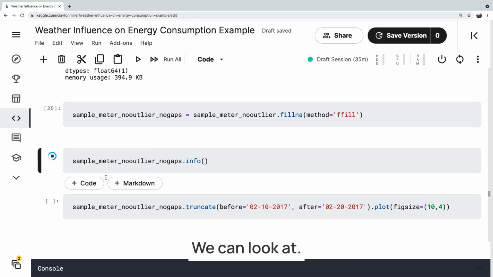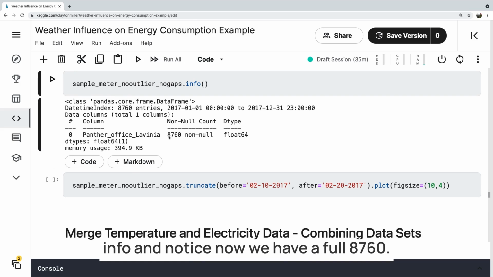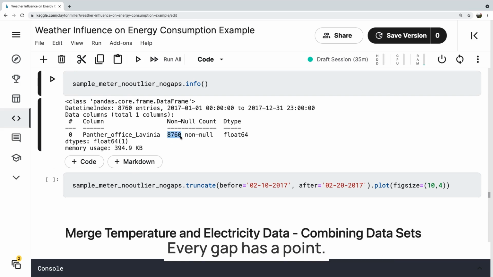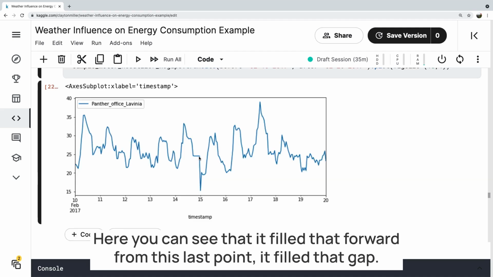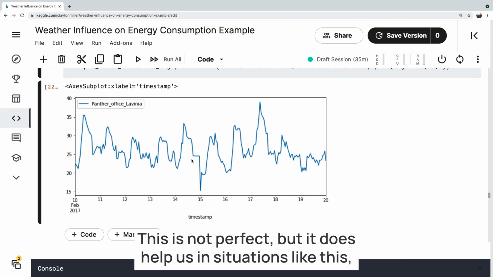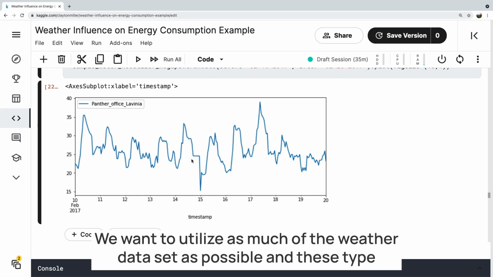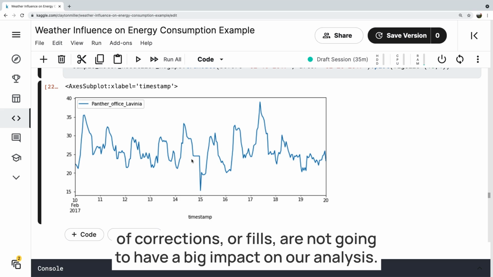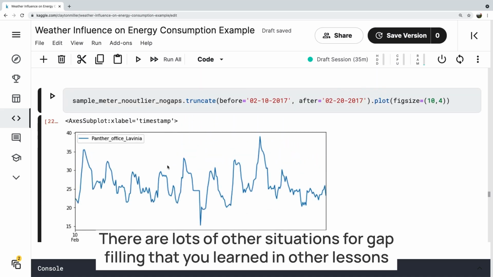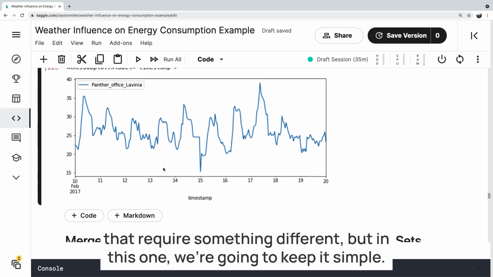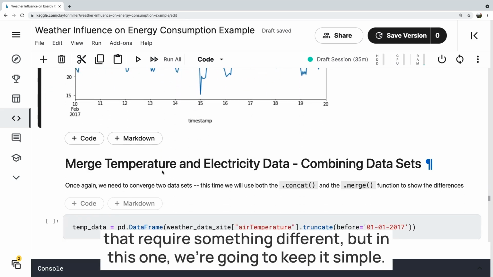We can look at .info and notice now we have a full 8760. Every gap has a point. There are no non-null values left in the data frame. Here you can see that it filled forward from this last point. It filled that gap. This is not perfect, but it does help us in situations like this where outliers are removed. We want to utilize as much of the weather data set as possible, and these types of corrections or fills are not going to have a big impact on our analysis. There are lots of other situations for gap filling that you learned in other lessons that require something different, but in this one, we're going to keep it simple.